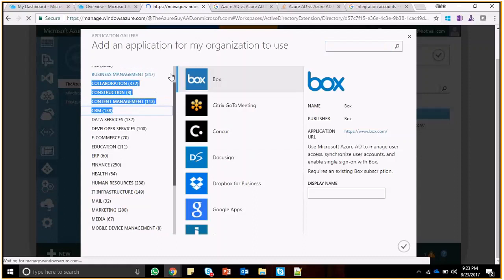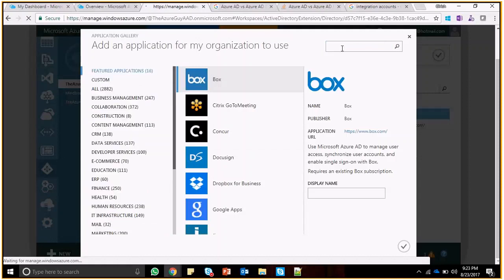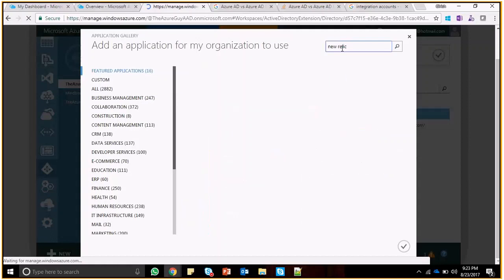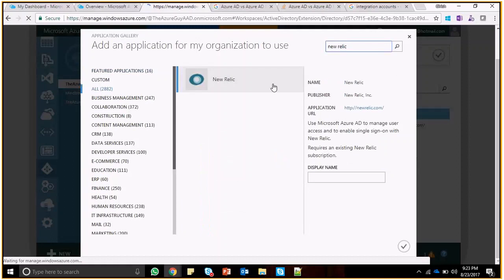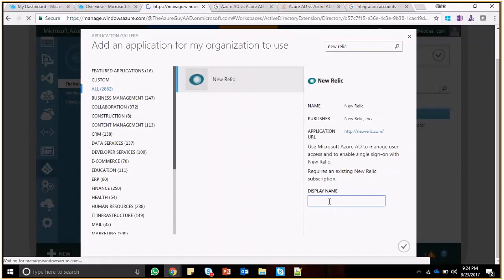You just go and subscribe to any of their applications, and once you subscribe, let me take an Application Insights kind of solution. I know it's a different company. It's not from Microsoft. Application Insights is from Microsoft. So New Relic is also a monitoring solution, okay, which is available, and it requires an existing New Relic subscription. You can create a subscription and then you can opt in.